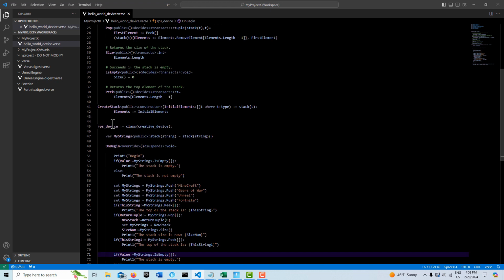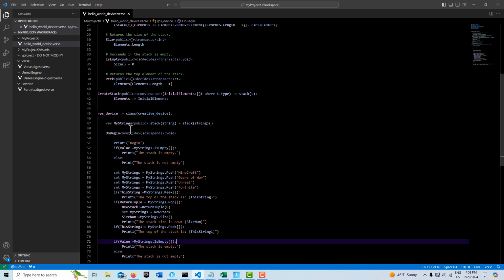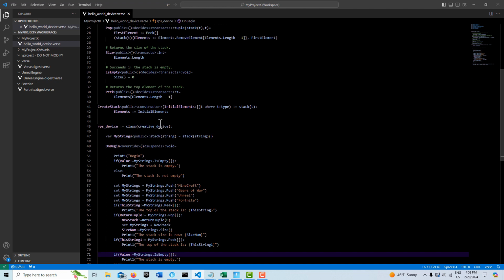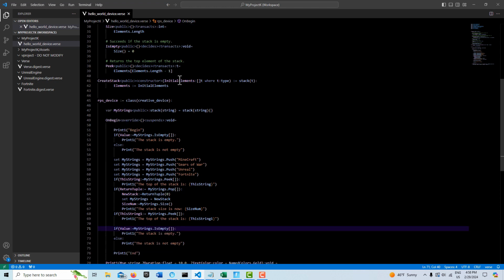So down here, my creative device starts here. And this is the most important part right here. This should work with a queue too. So here I'm creating a variable. I'm calling it my strings, and it's public, and it's set to stack. Here I identify the string type equals stack string type, and then I create what they call the arc type, but I create it right here. I create an instance of this stack, and it's all instantiated up here and good to go.